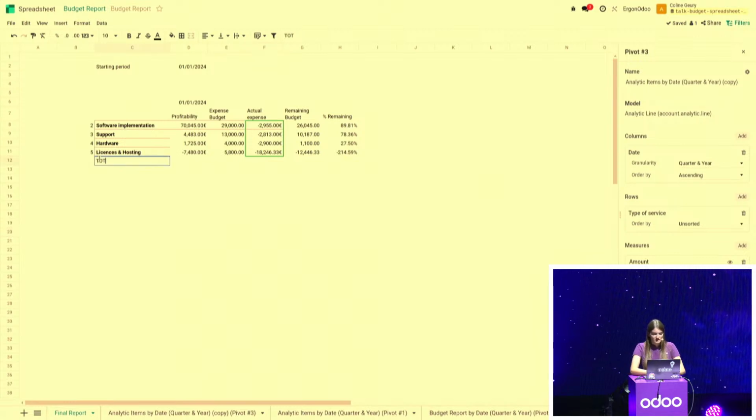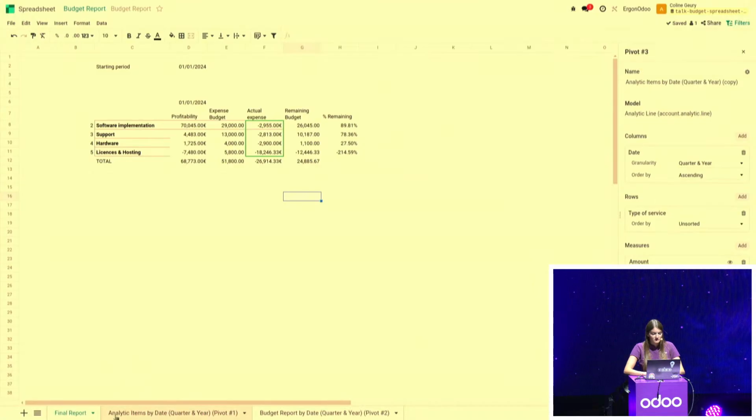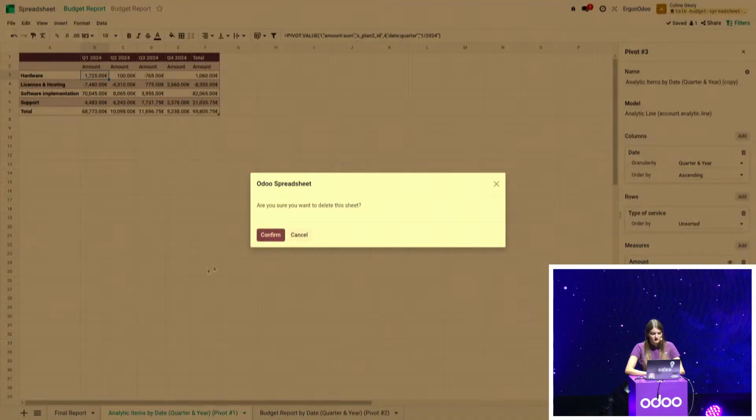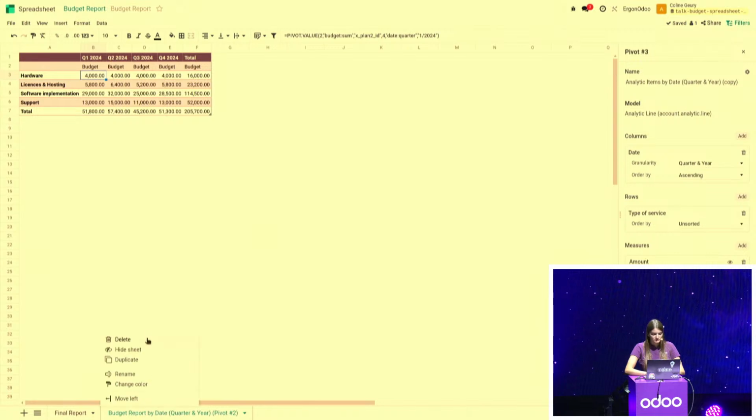And I can just add a total line, and I will simply do some sums here to calculate my total profitability, expenses, and expense budget on this quarter. As simple as that. Here, I do not need these sheets anymore because I already use it. So I will simply delete it. My data will be kept in my spreadsheet, but it will be more clear, and I will not use these tables if I do not need it.